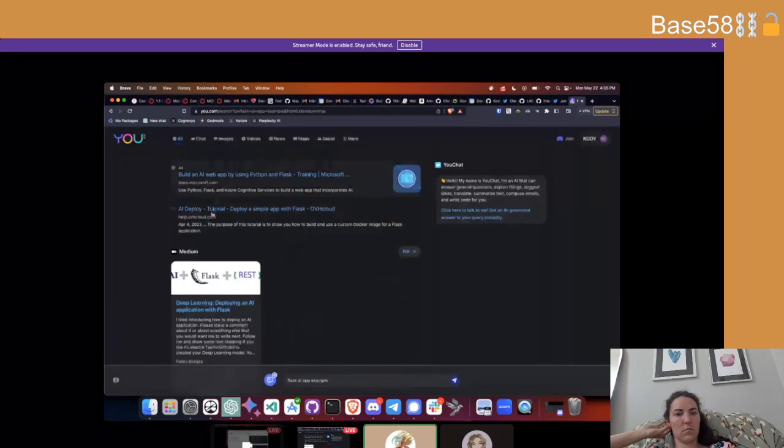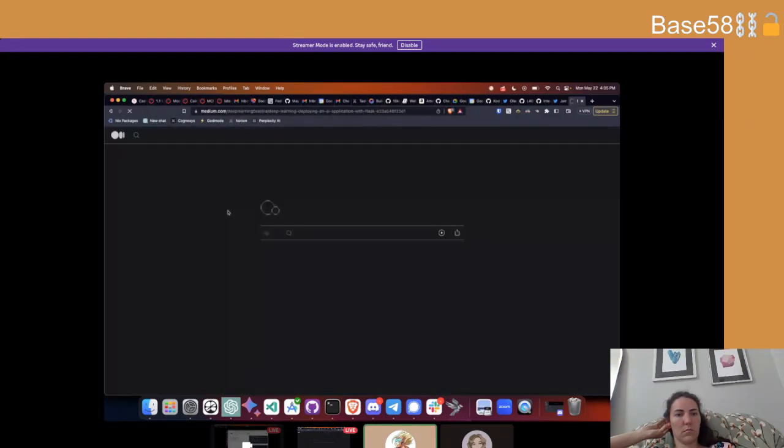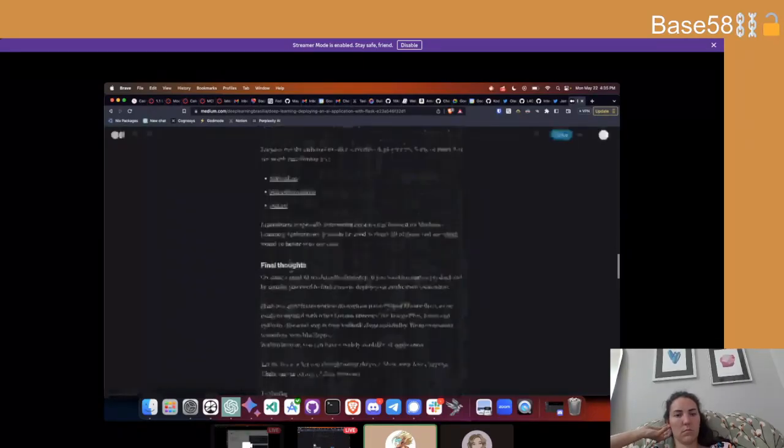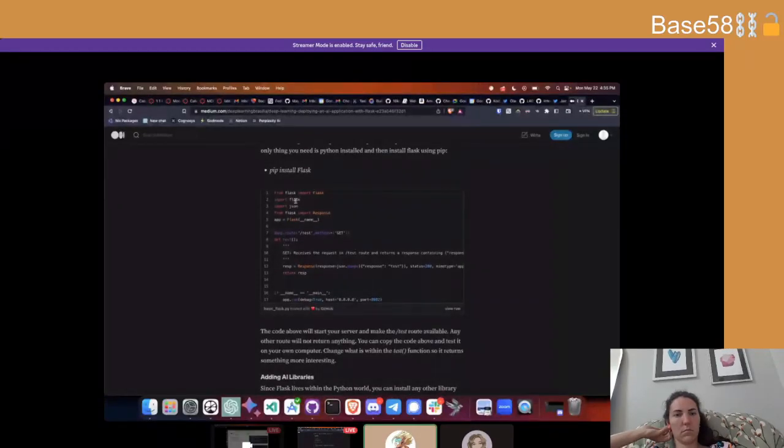build an AI web app. Is there a REPL one? Here we go. Go look at this. Is there code here? Yeah, there we go. So here, we're basically doing wrappers around Flask. So we have our own wrapper, or we could just make a switch to Flask that adds this to every single one.